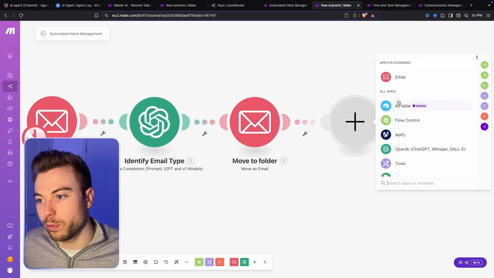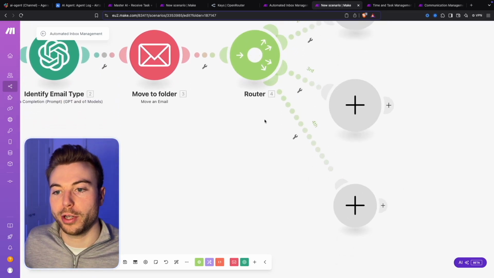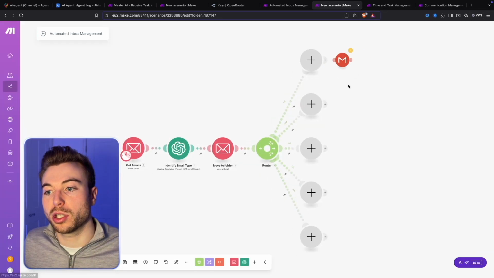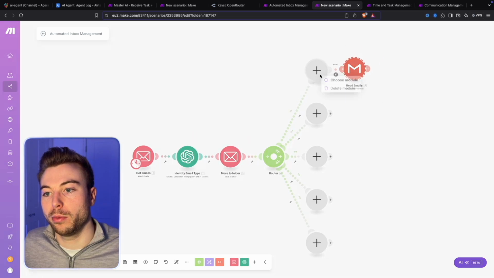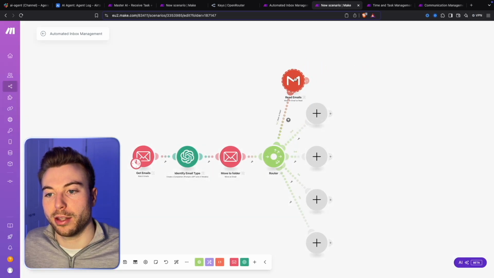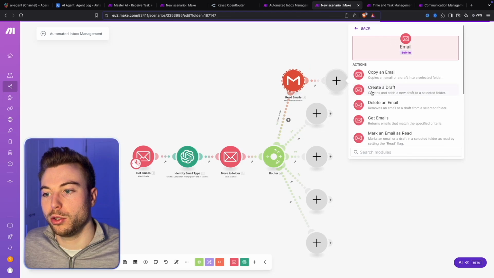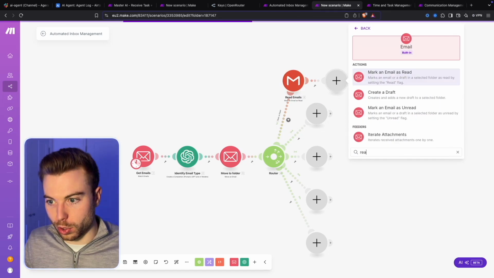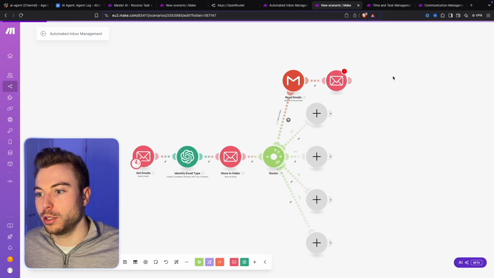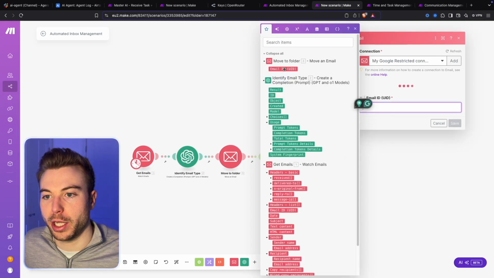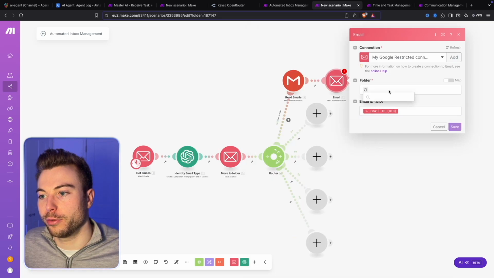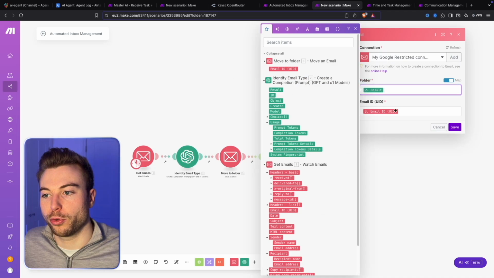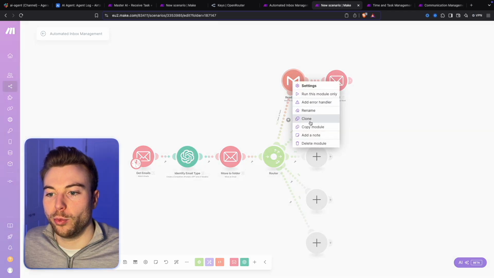Now, I've put a router in after this, but this is up to you for how you want to do it. So maybe you want to mark some as read that come through. So I'm just going to add our Gmail one in here for a moment, and then I'm going to delete that so we get the filter so I can walk you through it. But we're going to be using, again, the email module, and we'll do mark as read. What this will enable us to do is if we come in here, we can use the ID from the email. We can choose the folder. So again, all we need to do is change that to map. Then we're going to do the result from our OpenAI module, do save, and then we're going to delete this.